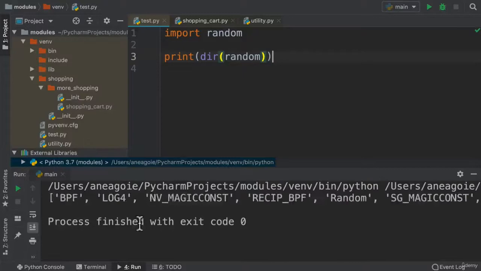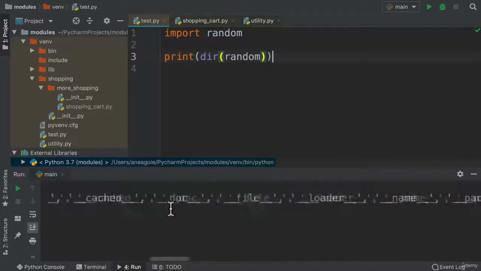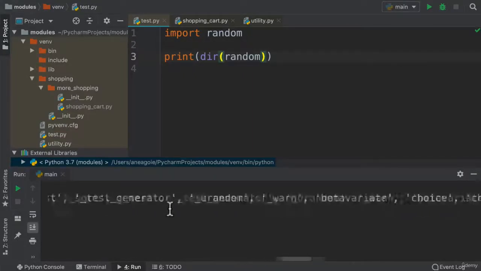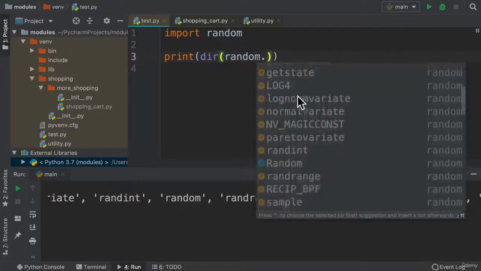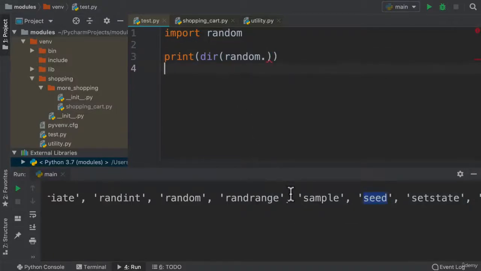And if I click run, and let's actually print that. If I click run, here we go. It shows me all the methods available on this package. So I can see, all right, all these things that I have: randrange, sample, seed that I can use. If you're using an IDE like PyCharm, I could just do dot and actually see all these methods as well, which is really, really nice.